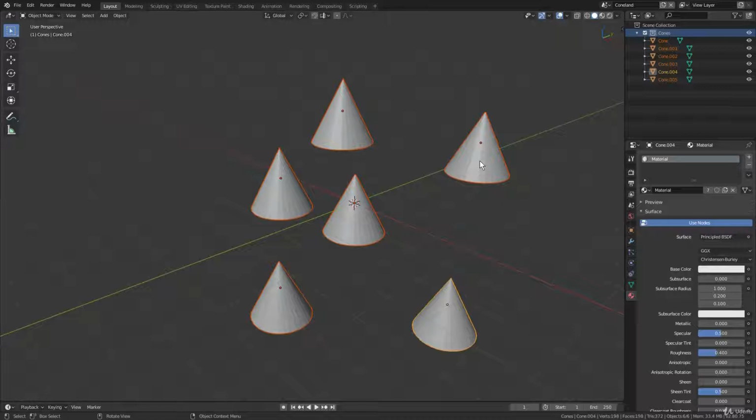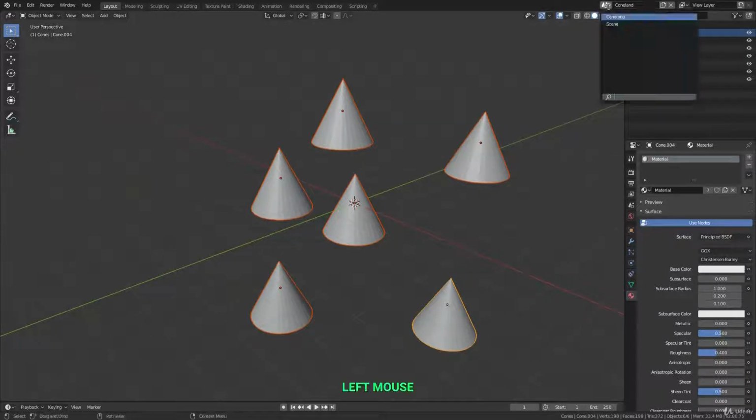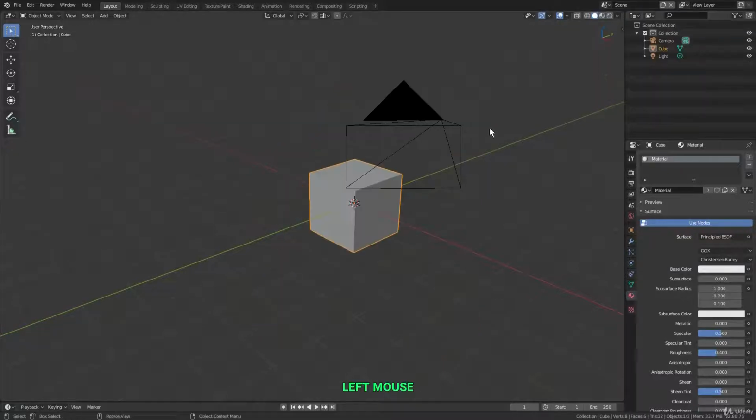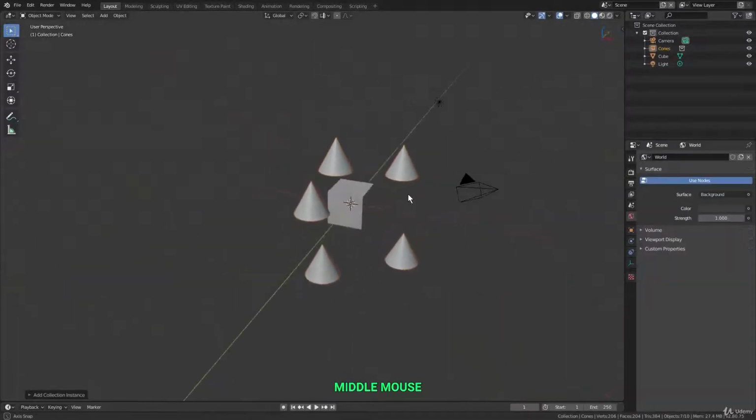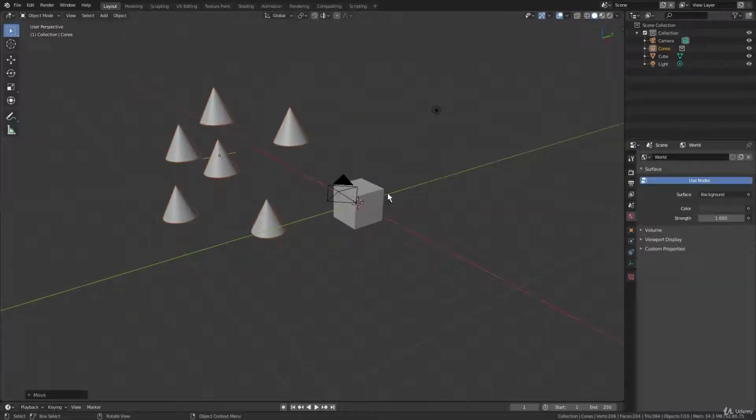Now if you watch the lecture on collections, you'll know that we can add in something called collection instances. Well, because the scenes share resources, we can add in an instance of any scene's collections into any other scene. So for example, if we go back to the original scene here, and I press Shift and A, I go down to the collection instance menu, you can see we can add in that cones collection into this scene as well.